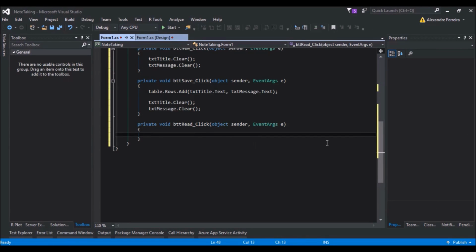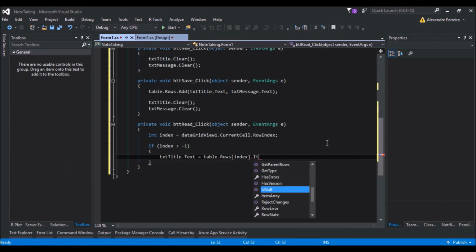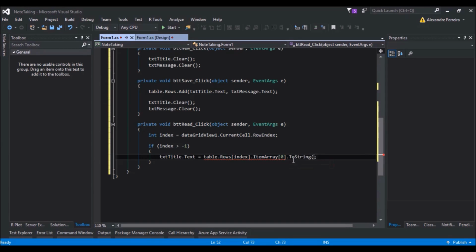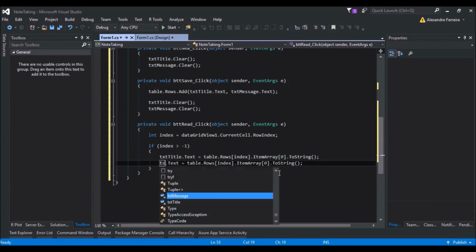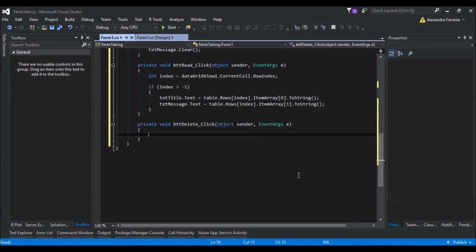For our read button, we want first to know which row is selected. We want to know the index of the row. And if this index is greater than minus 1, if any row is selected, the index will be 0 or higher. We want the text box title to have the text that's in our table on the row with our index, and that is stored in item array. And we want the first value, which will be the title, the string. And let's do this to the other text box, to the text message, and it will be stored in the second array.